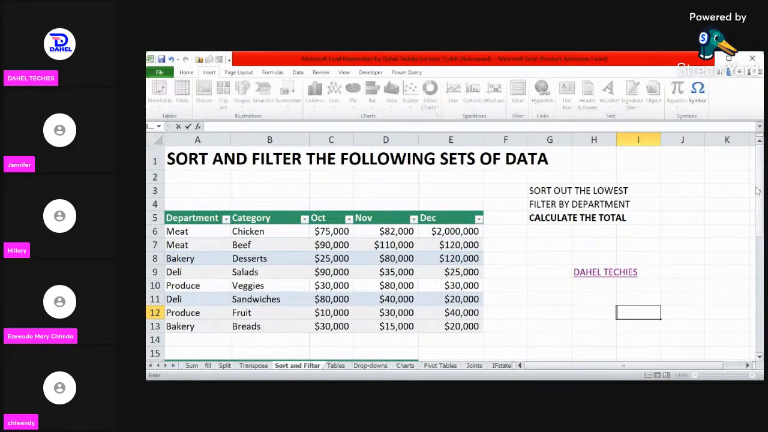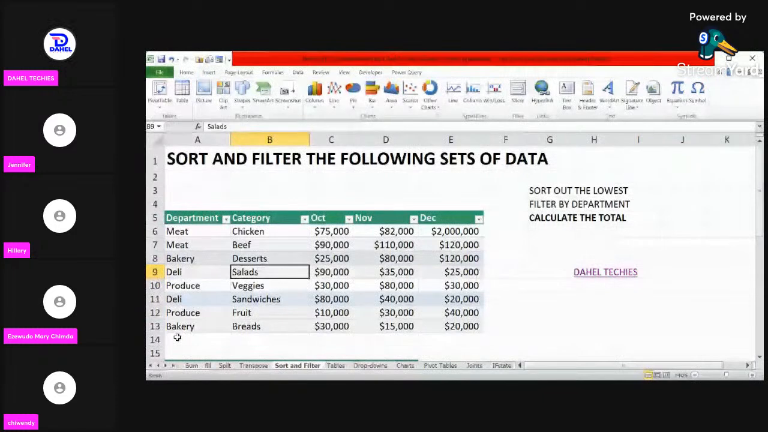When we talk about filter here, it means, in this our department, I just want to see what meat and bakery did. Only meat and bakery. Remove all other departments for me.